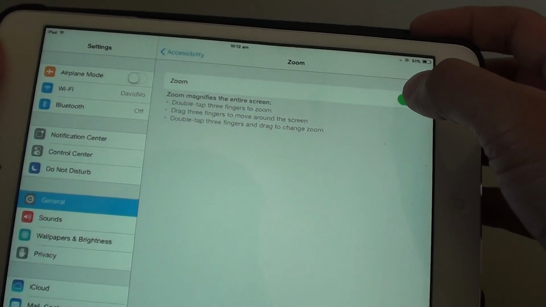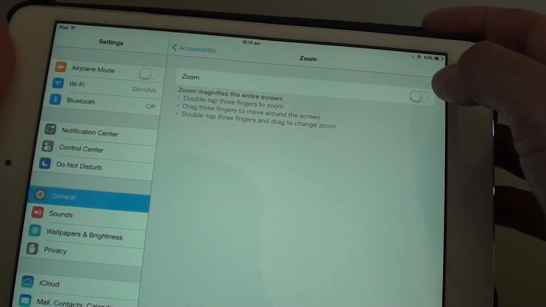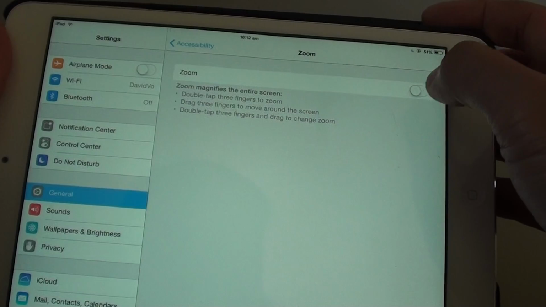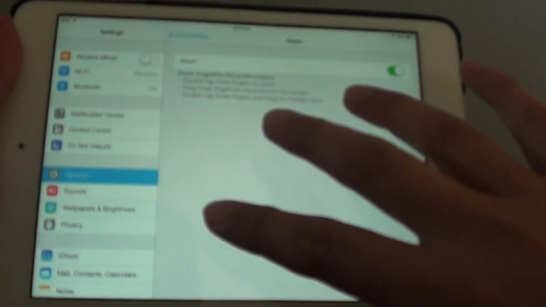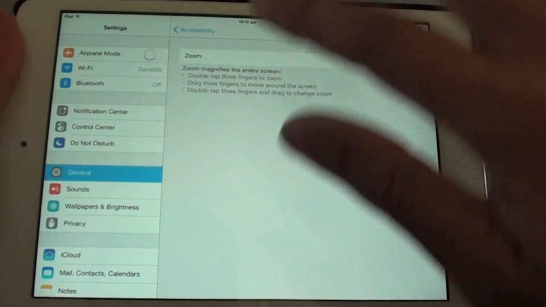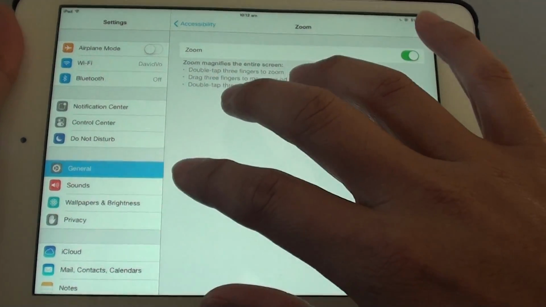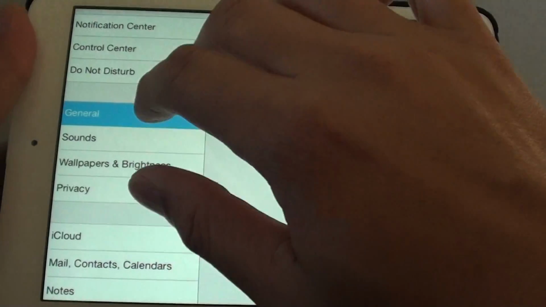Then from here you can slide the switch to on or off, so toggle the switch to on or off by sliding it to the right or to the left. Now you can zoom in or zoom out using your 3-finger, so any 3 fingers, just simply tap on the screen and double tap, so you need to double tap on the screen and this will basically zoom in.